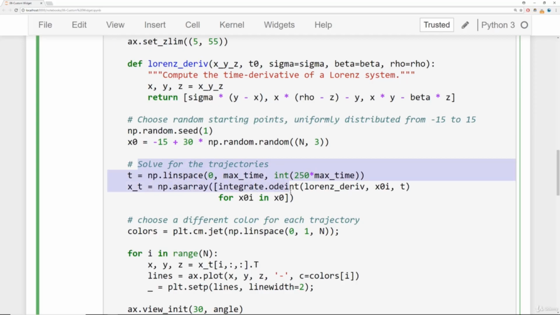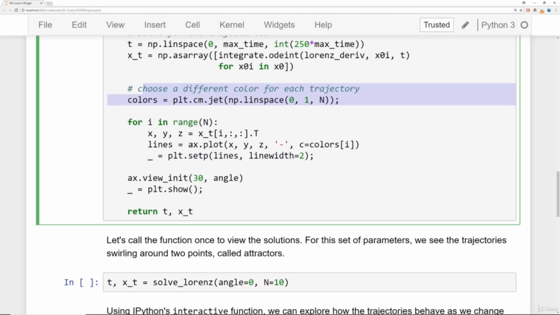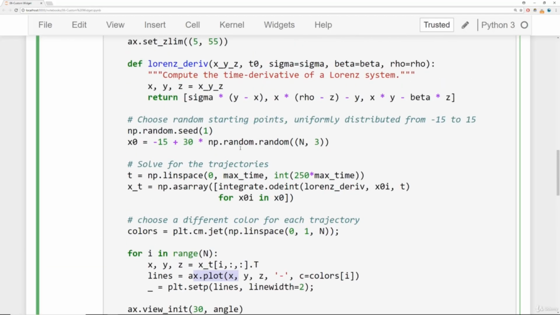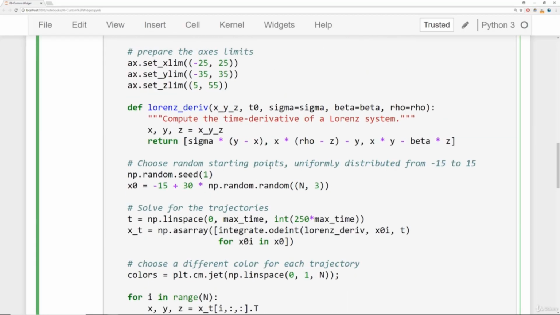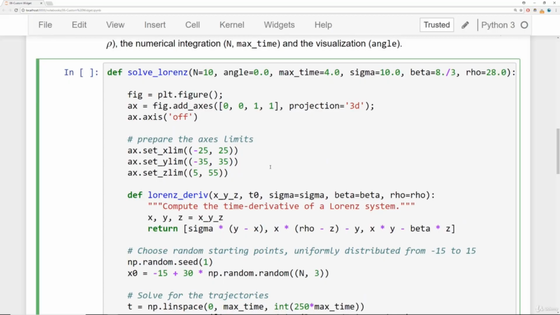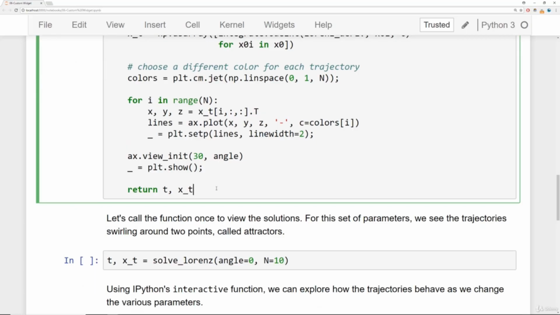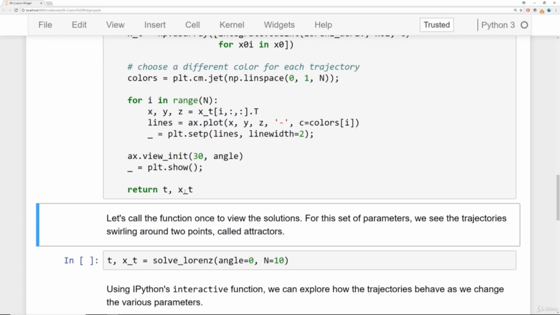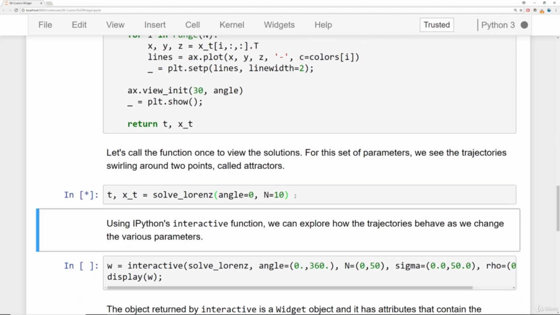We actually solve the equation that we saw up above, or that set of equations. We choose some different colors, and then we end up just plotting everything per line. I definitely wouldn't expect you to understand any of this because this is all NumPy and Matplotlib. This is more just to show you what is possible with Python. And if you're really interested in this, you can check out that other course that's linked in the notebook. So let's run that cell, and it's going to return t and x of t. And then we're going to call the function solve.